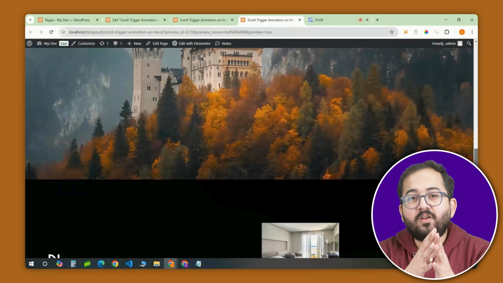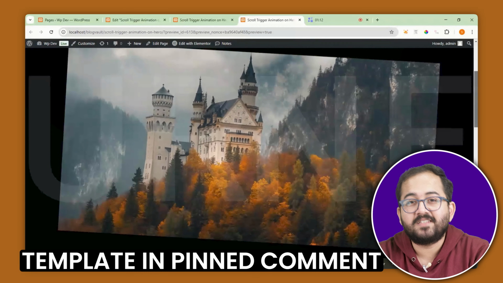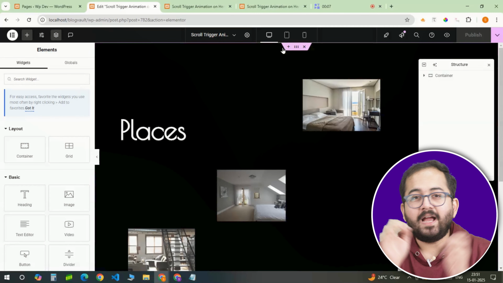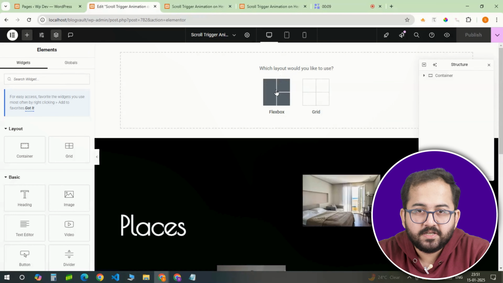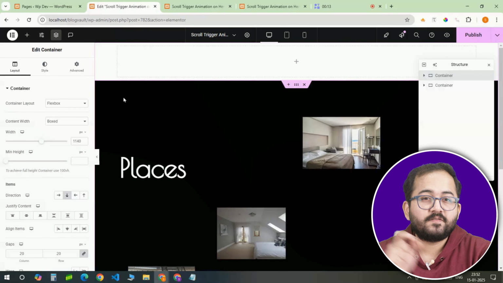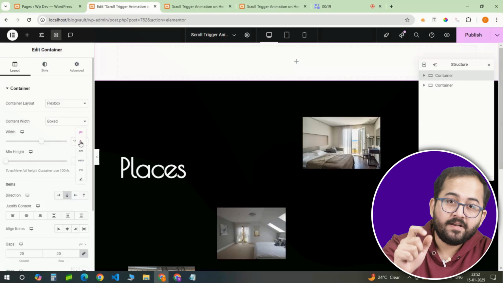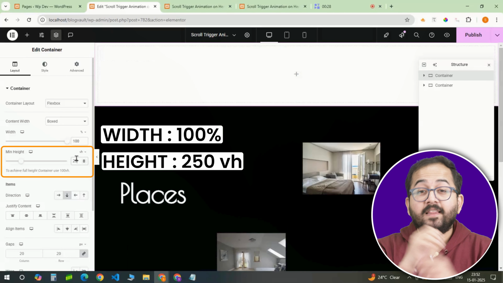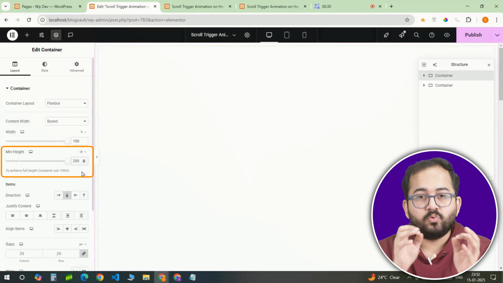So you'll be able to create all these designs for free by using the JavaScript code I've added in the pinned comment below. Alright, let's get started by adding a full width container to your page. To make sure it provides enough space for the scrolling effect, set the width to 100% and the minimum height to 250 VH. This will give us a nice big canvas to work with.